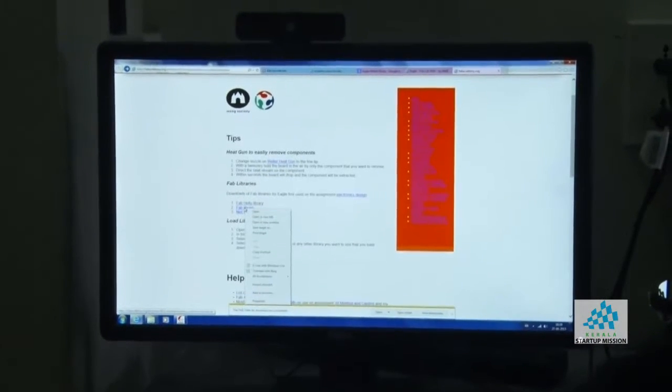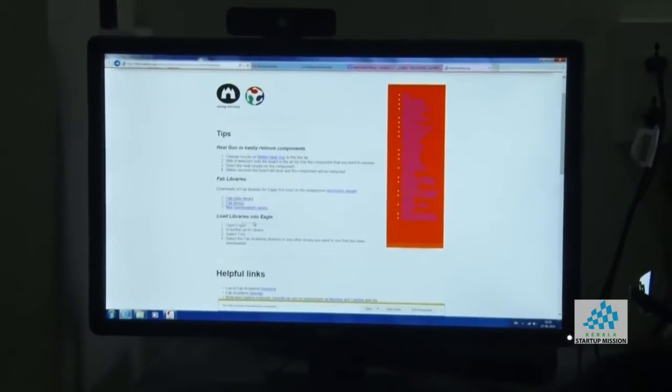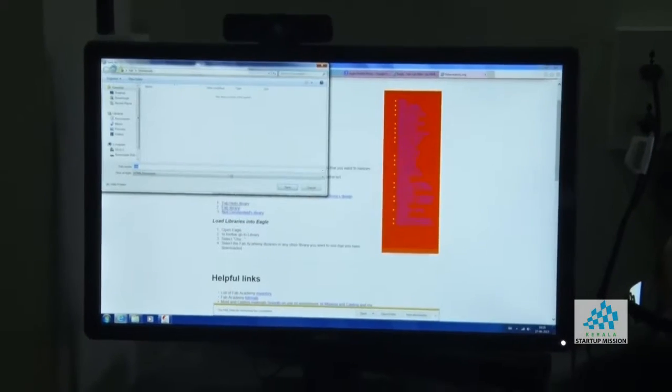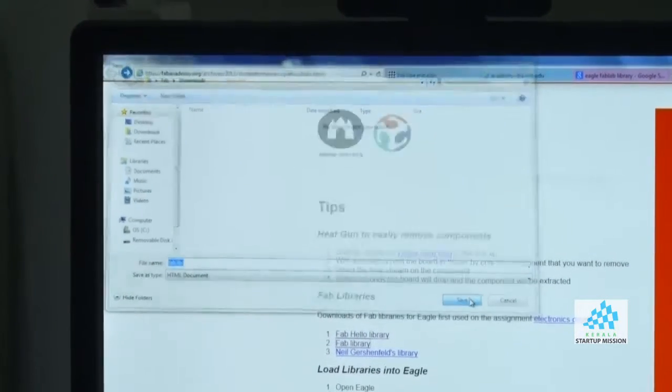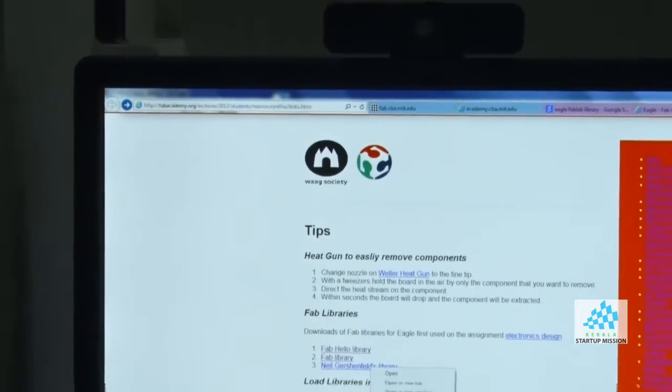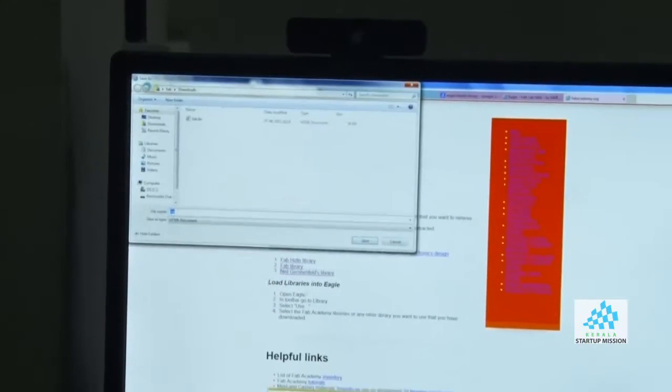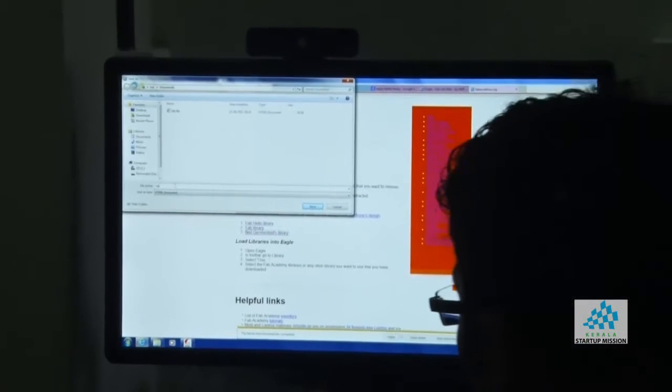Same with the other files, .lbr. And this is Neil's personal library file, which he's not updating anymore, but it's useful to have it.